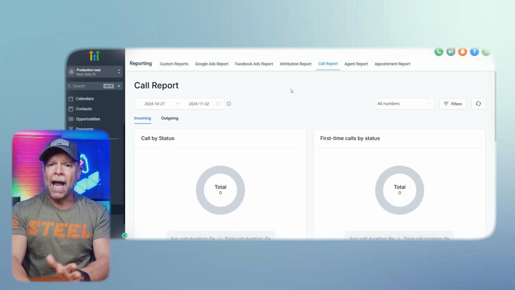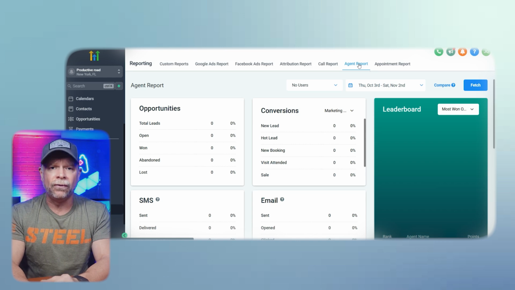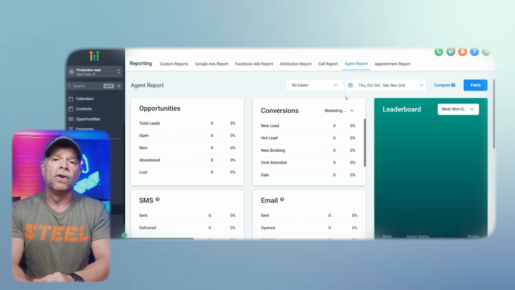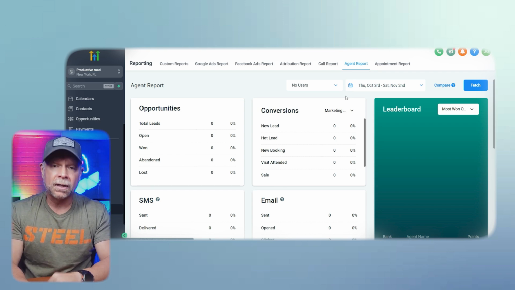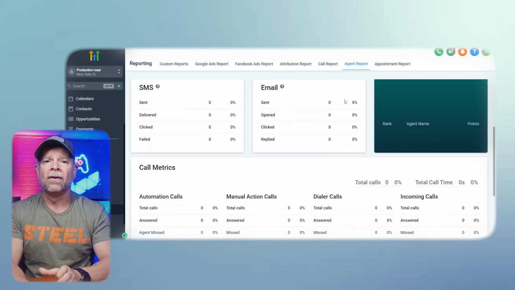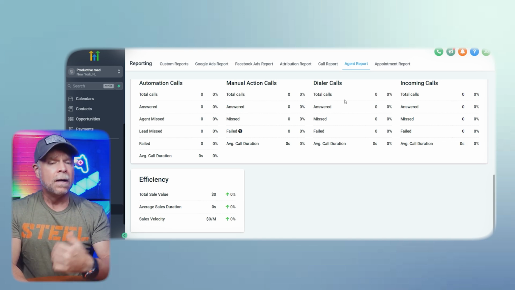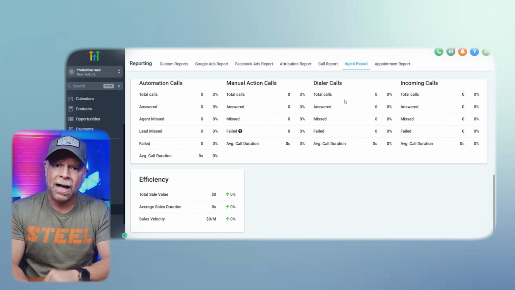Now, this helps you assess your team's efficiency and identify any training needs to improve customer service. The agent report provides information on your team's activities and their effectiveness. Here, you can see metrics like opportunities, conversions, and leaderboard that ranks agents based on performance. Additionally, you can track SMS, email, and call metrics to understand how your team is interacting with customers and the impact of their communications.